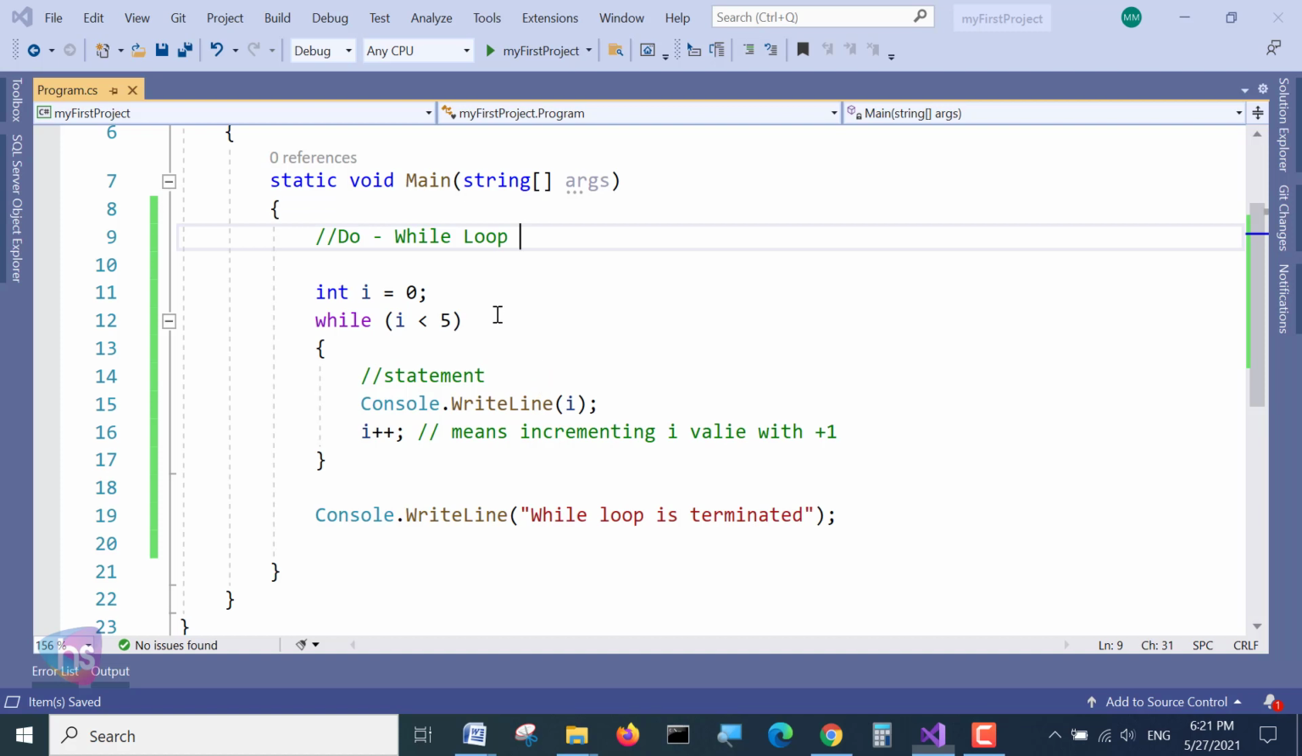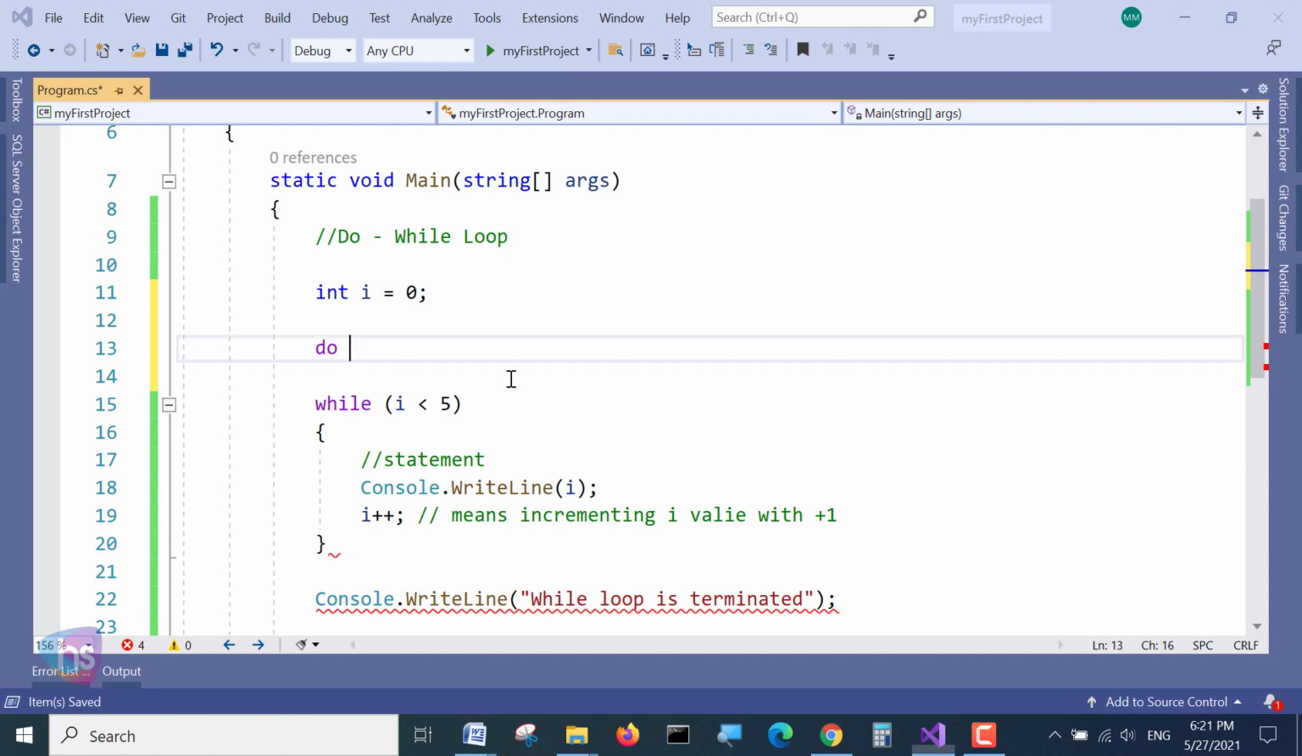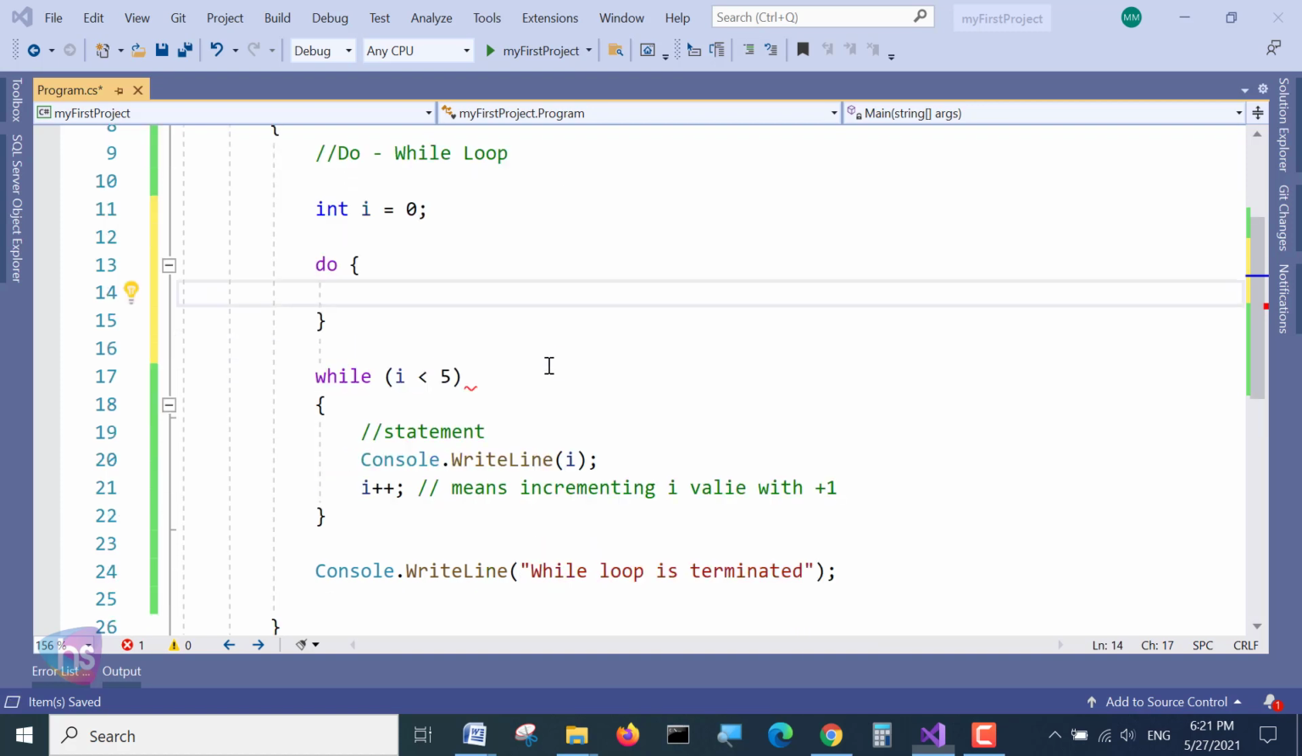See here, the earlier program is also here, displaying output with the initial value of i as 0. In a while loop, we verify the condition first. In do while, first we go with the execution. I'll write do and open and close braces.